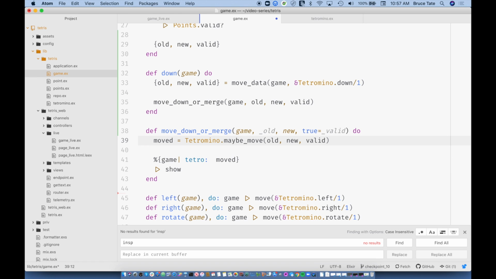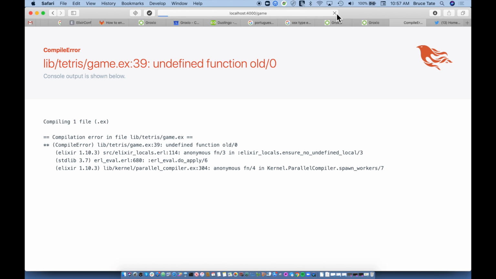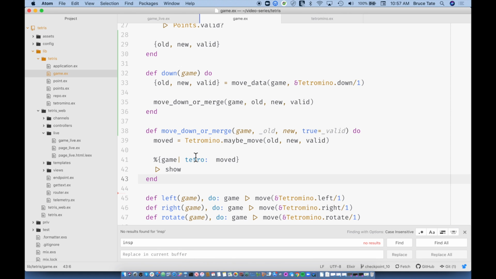So this is the maybe move: old, new, and whether we're valid or not. So it takes the tetromino, it does the move, and it does the show to put the points in there. Let's see if that looks okay. Undefined function old and 39. Yeah, so we need the old and the new.